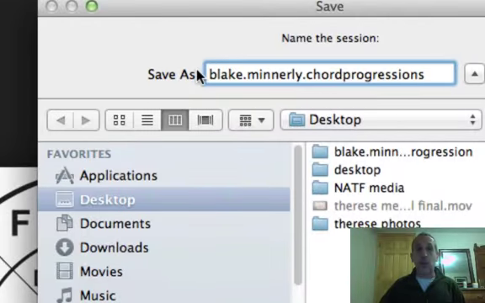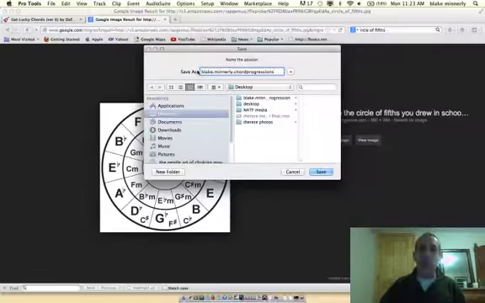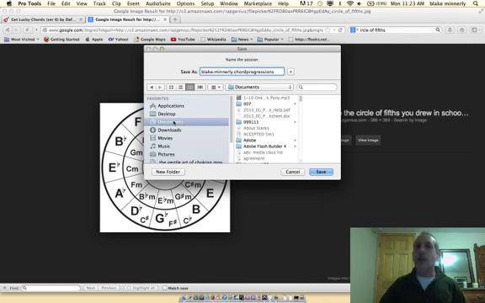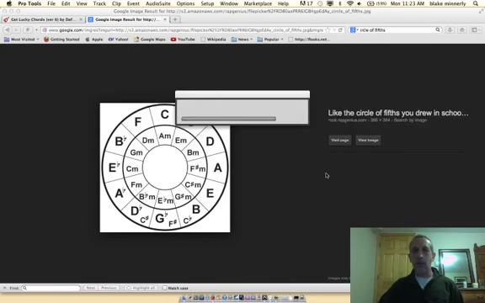Okay, so first name, last name, Chord Progressions. Now where are we going to save it? Well, as always, you should save it in your external E drive. I don't actually have an external E drive set up, so I'm just going to do it in Documents. But again, you should be saving it in your folder that has your name inside of your external hard drive. Okay, cool. Here we go.